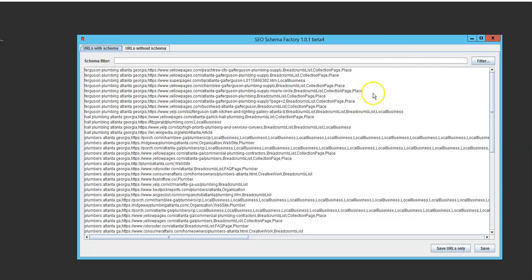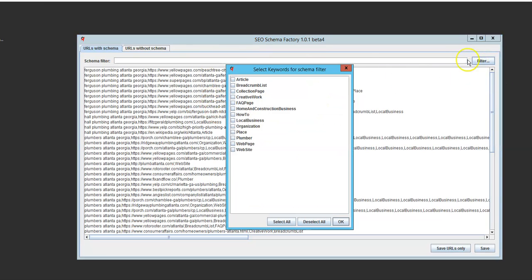Okay, so here's the result of our scrape, and you can see this is a comma separated bunch of URLs, the keyword that was used, and then the different types of schema that was found on this page. So this is kind of messy looking. We're going to clean some of that up for you. We have identified these different types of schema on the results that we found.